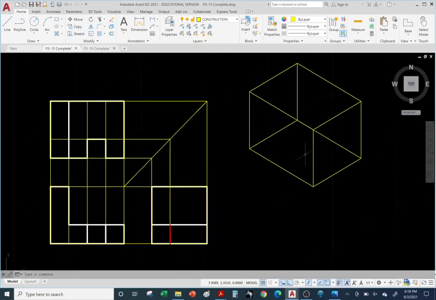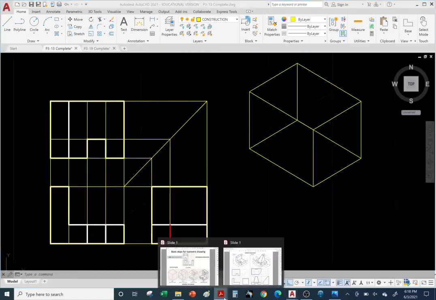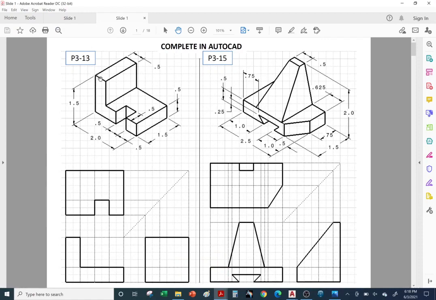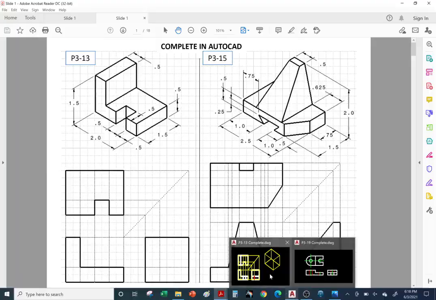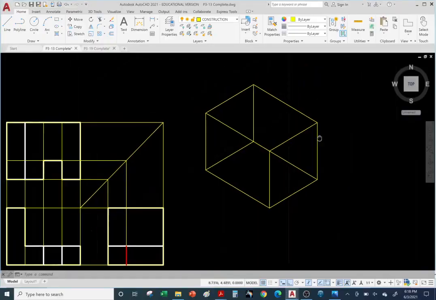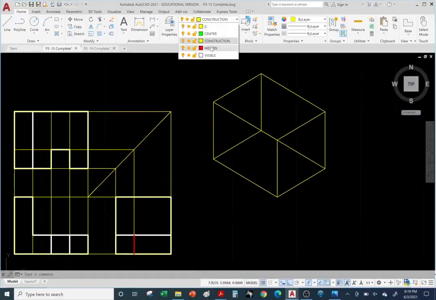Okay, so let's go ahead and start drawing our isometric view. Let's start with the top here. So we're going to go 0.5 over, 1.5, 0.5. So we're going to draw this using the white object visible layer. Okay, so let's go ahead and draw this portion of it. Okay, so we'll go over to the visible white object layer.